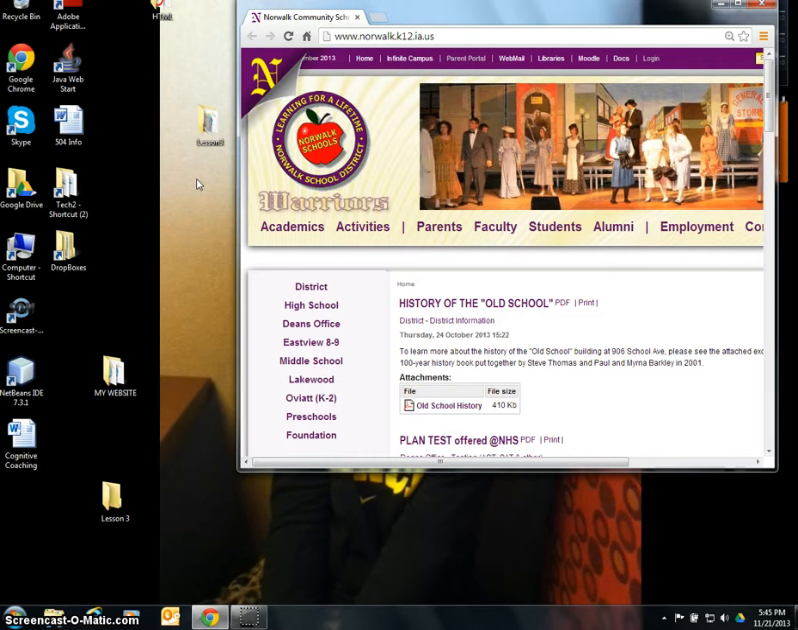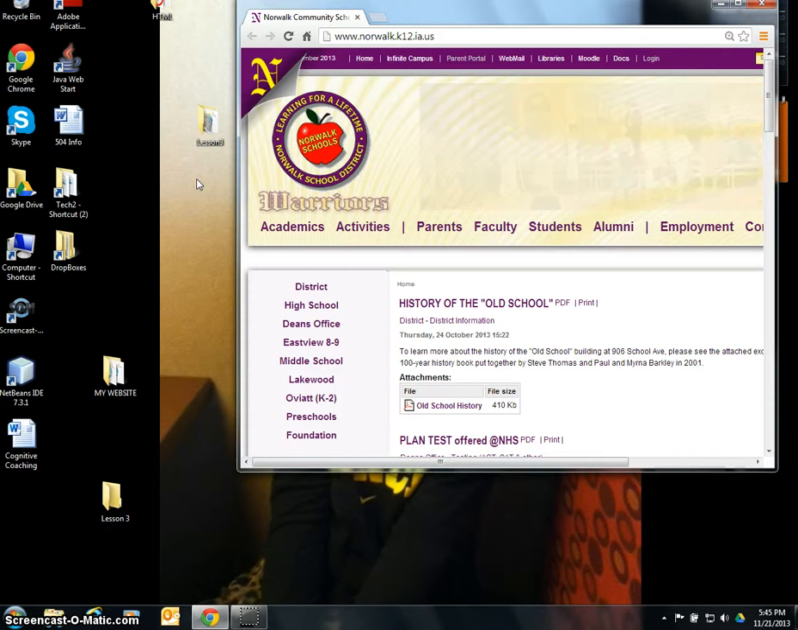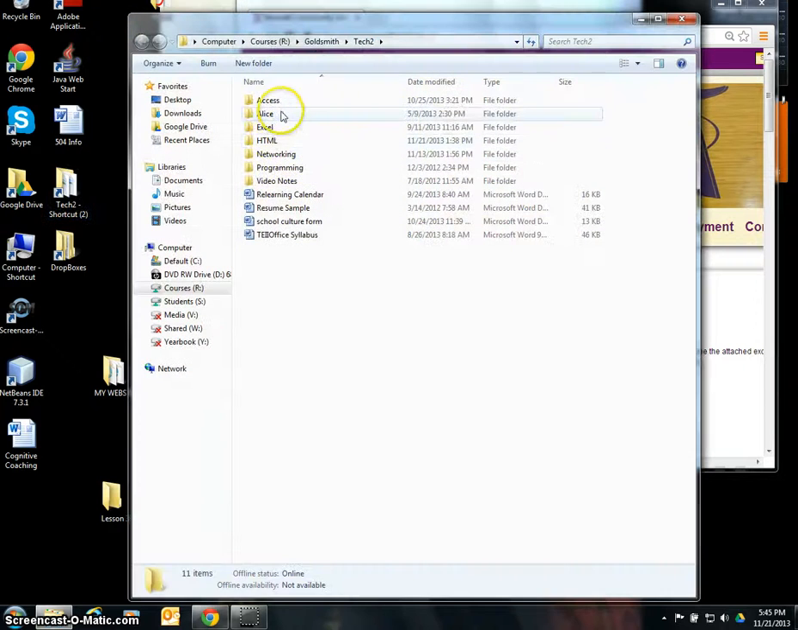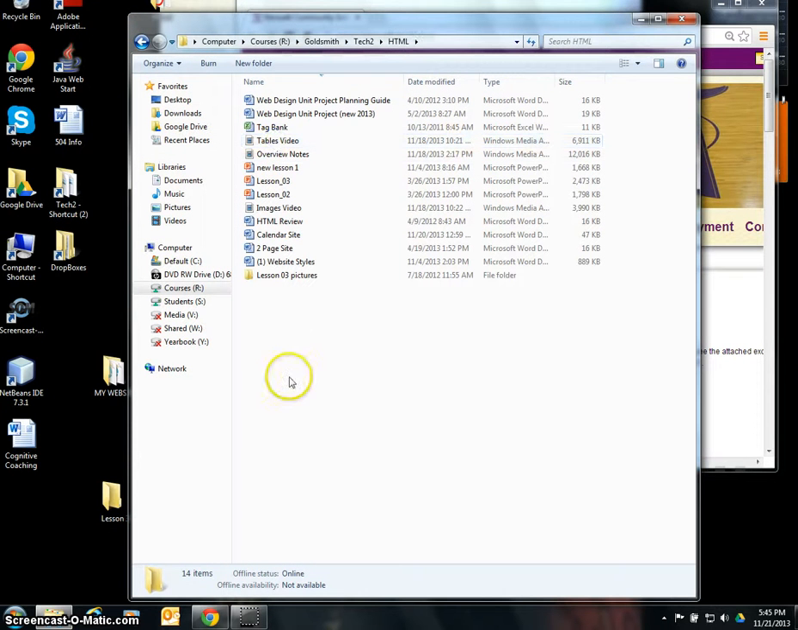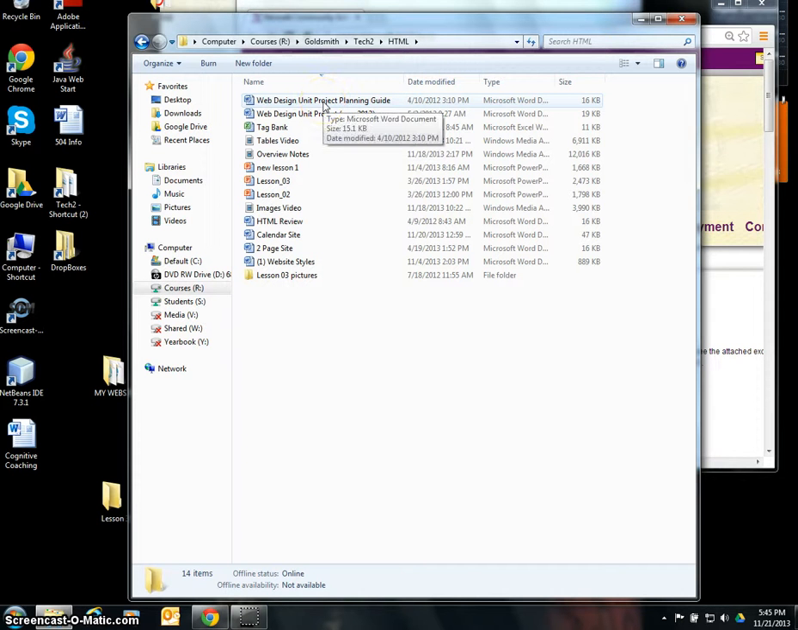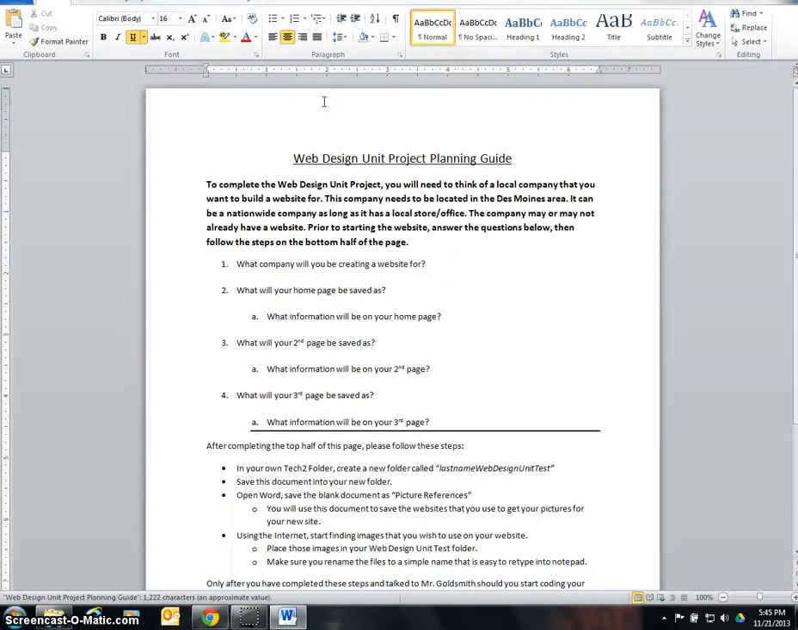So here are some of my tips and recommendations on how best to start this project. So if you go into your Tech2 folder and you look at HTML, and this is the shortcut to your class folder, you're going to see this unit project new. This is the directions. I also have copies printed out for you to grab. Now right above it you're going to see this project planning guide. I highly recommend using that just because it kind of helps wrap your mind around what it is you're going to do. So here is kind of an example for you.